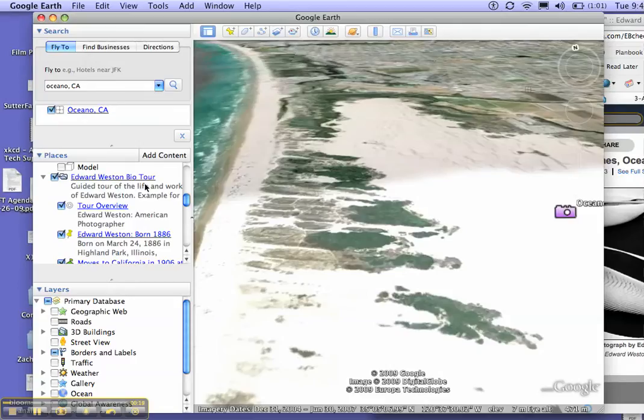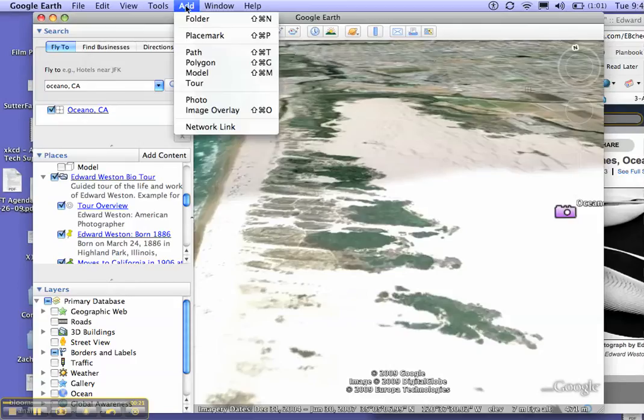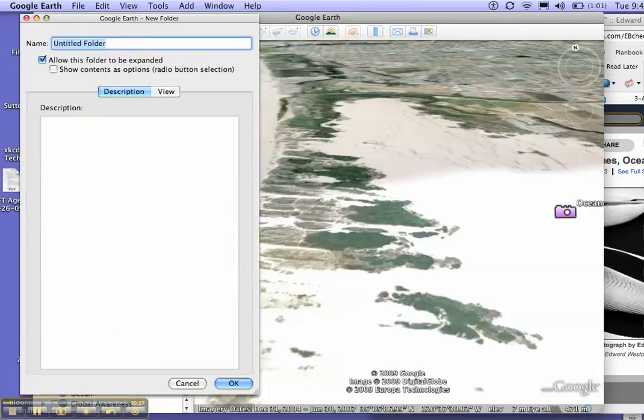There's my folder. If you were going to create a folder, you would go up to Add, Folder, or Shift Command N, and that'll give you a folder. Then you can click in and give it a title. Oh, it doesn't want to let me type.